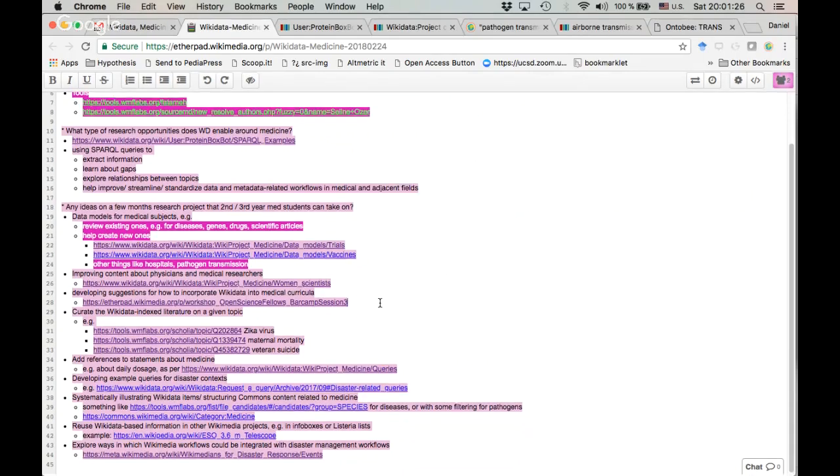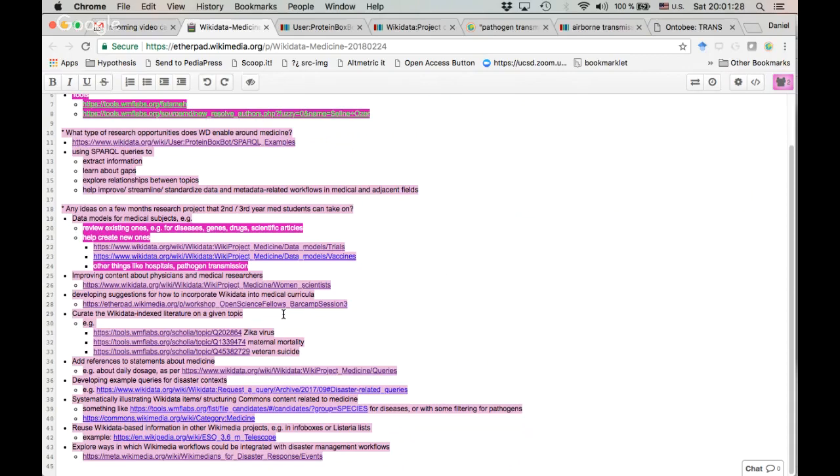to help with that. Then a large one would be to just curate the Wikidata literature on a given topic, as I've just demoed for those three topics, and I would be happy to help set this up.